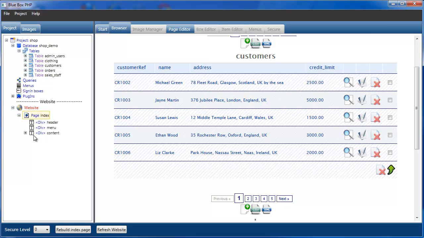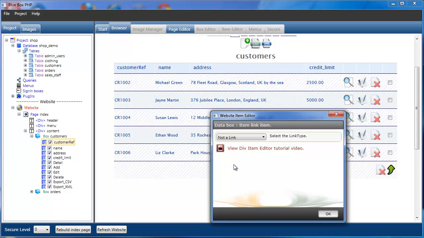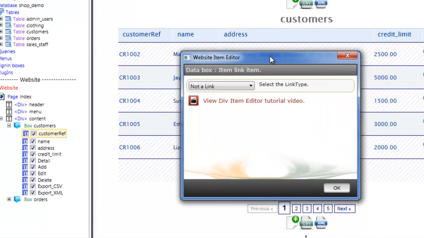Okay, so if we look at our page content, we have two data boxes in it, customers and an orders data box. If we look at the customers data box, we have all the items here. The link item editor only works for items of type text, not of type image. All these are items of type text. The customer reference, name, address and credit limit. If we just select customer reference and edit it, we see it brings up the link editor.